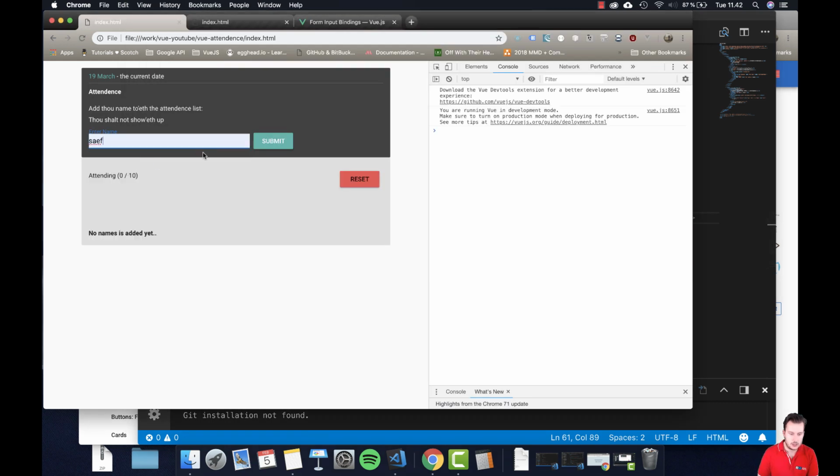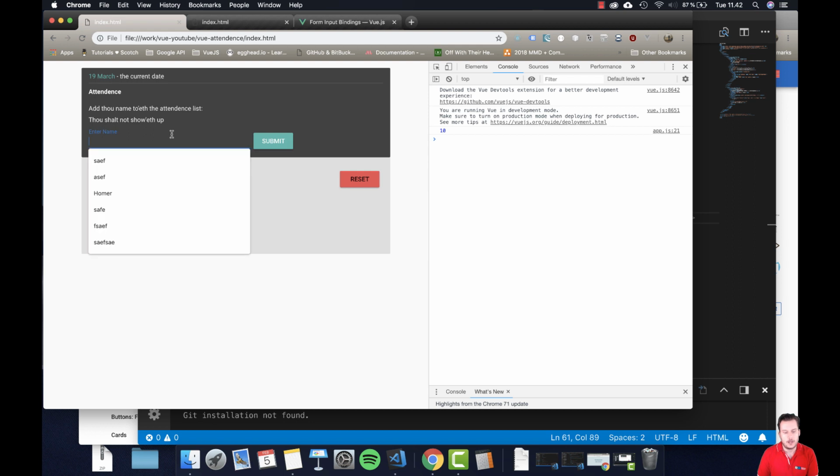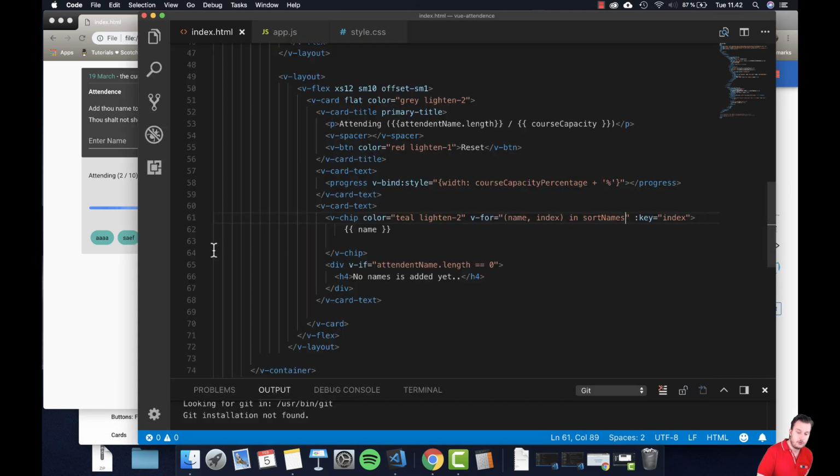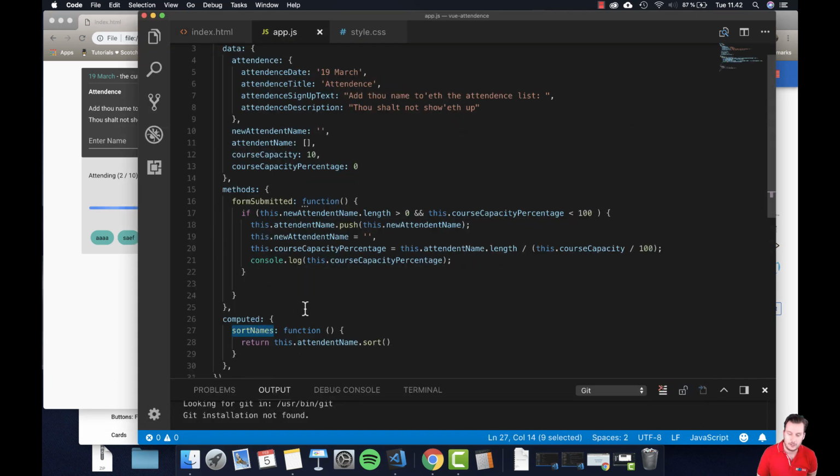So let's try again, S, and we add something with A, and that should be in front. Woo, right? So now it's sorting the names and printing out the value of the progress. We haven't deleted that. But now we're also sorting names through our array by using the computed in Vue here to grab the information and return it in a sorted way instead. Right, see you in the next video.